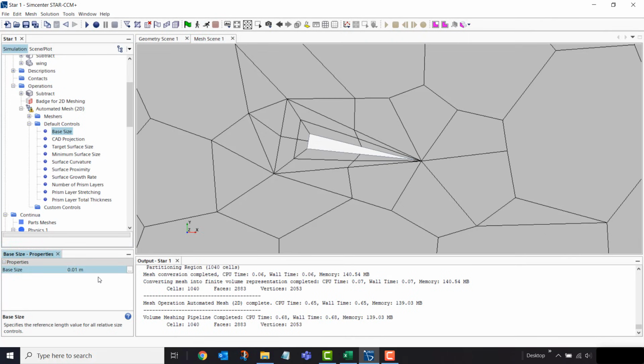So in my case, I'll put this as 0.01. And now you can see if I click target surface size again, the 100% of base size has changed to an absolute size of 0.01 meters. Same thing for minimum surface size, and this is basically the smallest size you can get down to if it really needs to refine something, like a tightly curved surface, for example, is 10% of the base size. So this should work as a starting point for the airfoil.